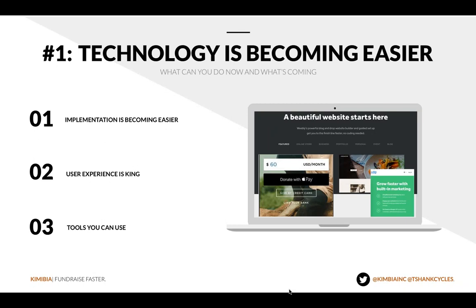So let's talk about that. I want to share with you some examples of how it's becoming easier. Examples from an implementation standpoint, and also from a user experience standpoint. And then I want to share with you some of my favorite tools that I use to get things done.